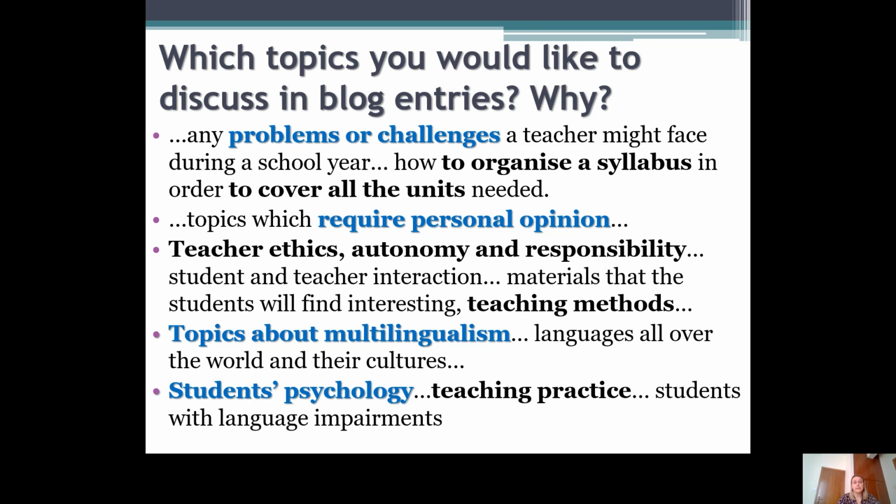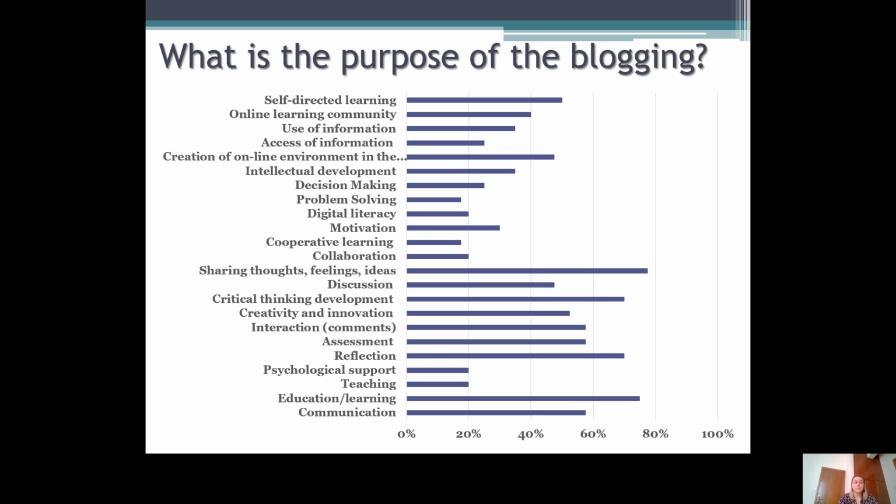Or also any problems or challenges a teacher might face during a school year, how to organize a syllabus in order to cover all the units needed, topics which require opinion, teacher ethics, autonomy and responsibility, student and teacher interaction, materials that the students will find interesting, and teaching methods. And also the topics about multilingualism, languages all over the world and their cultures, as well as students' psychology, teaching practice, students with language impairments.